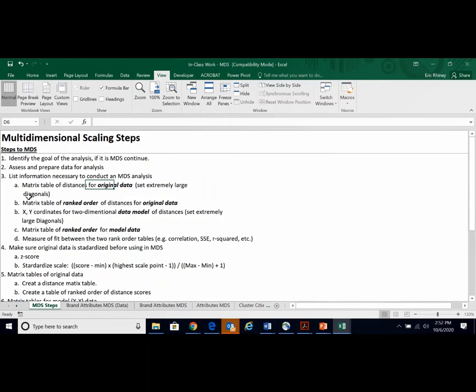From that matrix table, we'll develop a second matrix table that is going to rank order these distances that we measured up here. So we'll have two matrix tables based on the original data. We also need to create an XY data set that is going to be our model data.